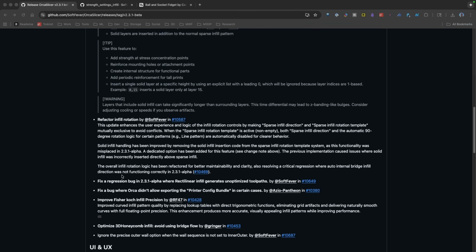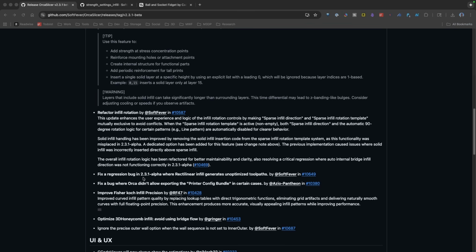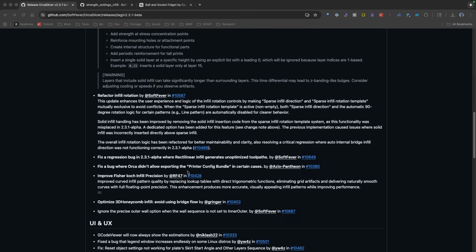Now, they also fixed some bugs with rectilinear infill, and fixed some other bugs with configuration bundles for importing. And then this one's sort of cool. They improved the Fisher-Koch infill precision, which is basically a set of equations on how it calculates and smooths infill curves. And what's pretty cool is they had previously been looking at things via a lookup table, but now they're actually calculating the actual trigonometric functions, which is pretty cool.